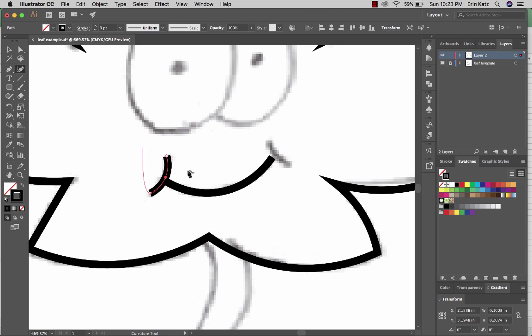And again, hit escape to get out of the tool so that it'll leave me alone. Go with my selection tool and click off it. And go with my curvature tool again and make the other side mouth. Hit escape to get out of it. Stop following me, man. And now nothing is selected.